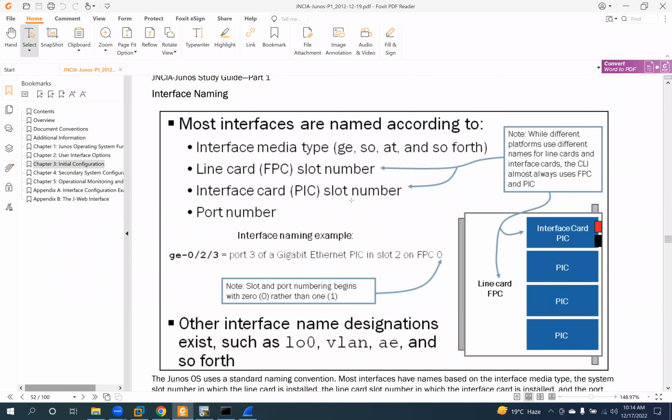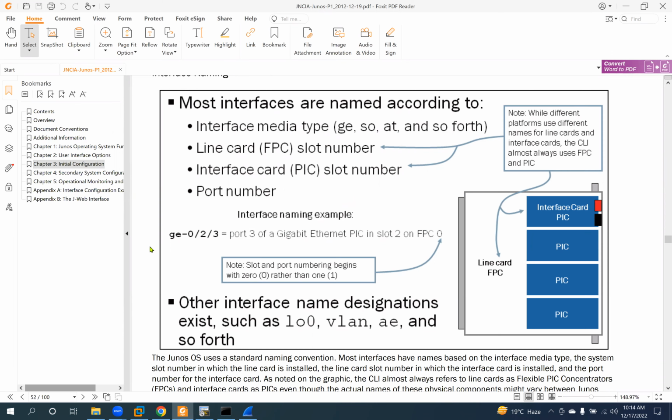Is it clear? How to set the port number in Juniper? Okay.